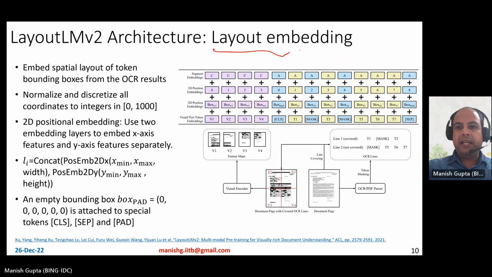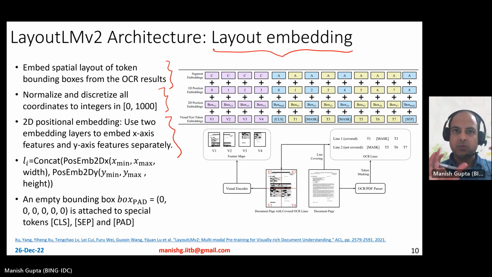Now, third, let's talk about the layout embedding. So how do you encode the layout part, right? Whether it is a text box or a visual box, essentially you want to encode their layout as well. So the spatial layout is encoded in terms of the bounding boxes from OCR. The coordinates of those boxes are discretized from 0 to 1000, and then you have a two-dimensional position encoding, which tries to embed the x-axis features versus y-axis features. For every bounding box, you actually note down 6 things: x-min, x-max, y-min, y-max, and width and height.